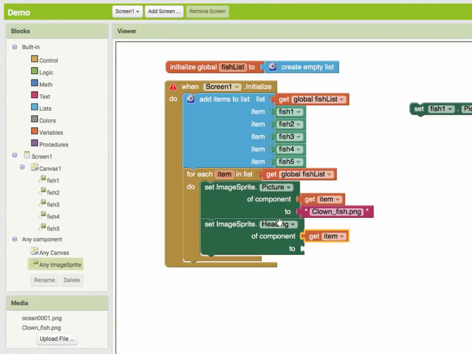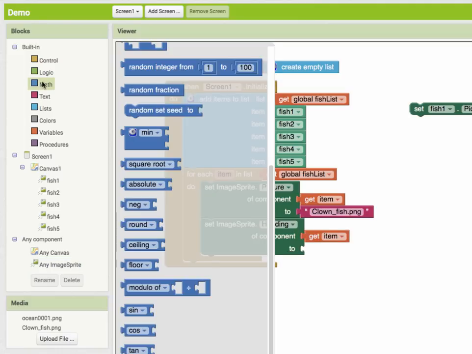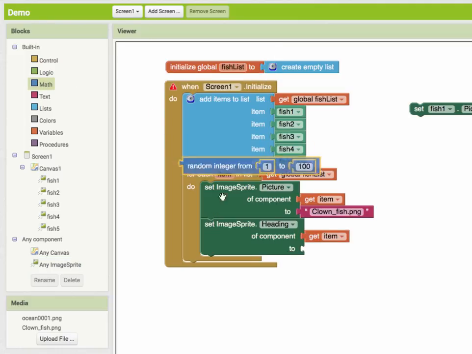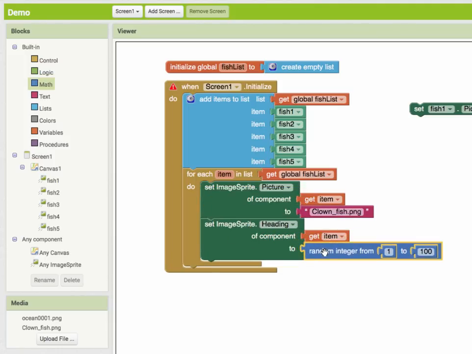Remember here, item represents the item in the list as it's going through. So again, when it's going through here and it's fish 1, then this is fish 1 and this is fish 1. So we're going to set the heading of it to, now let's do something random because we don't want them all going in the same direction at the same time. So for random values, I'm going to go into the math block and let's do a random integer, a random whole number. And we'll say from 1 to 360. So let's see how that works.